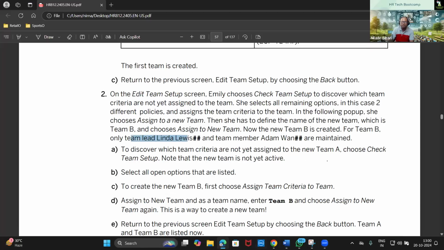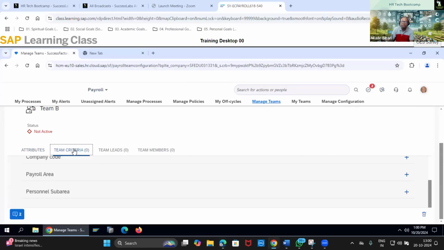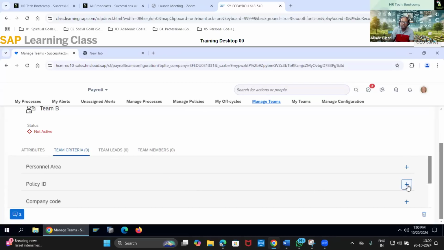It may or may not be necessary in a real-time environment whenever you're working. But from this exercise's point of view, we will be following the code here. Whatever they're asking us to do, we will be using that. So policy IDs, again, I'll be using the same policy IDs.